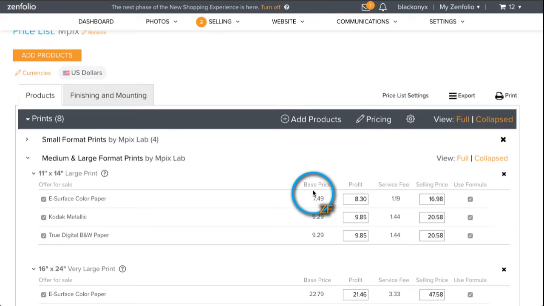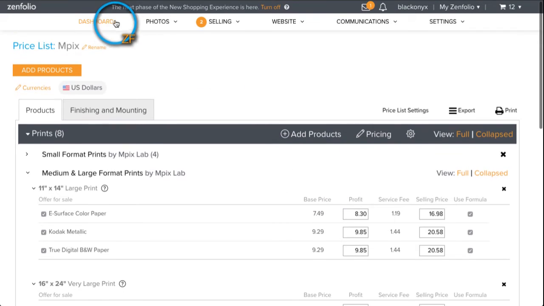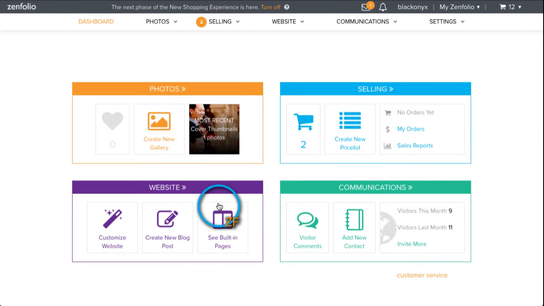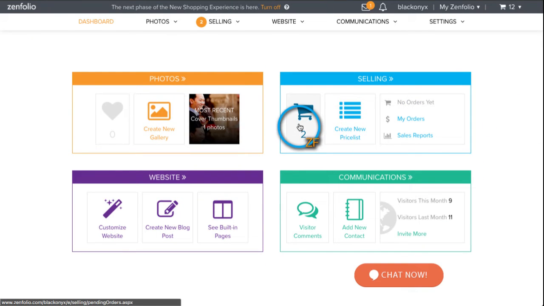So you just want to make sure that you're doing the math to make sure that you don't offer too good of a discount that it dips into not being able to cover the base cost and the service fee of the product. All right, let me get back to my dashboard here really quick. And let's go over gift certificates really quick.